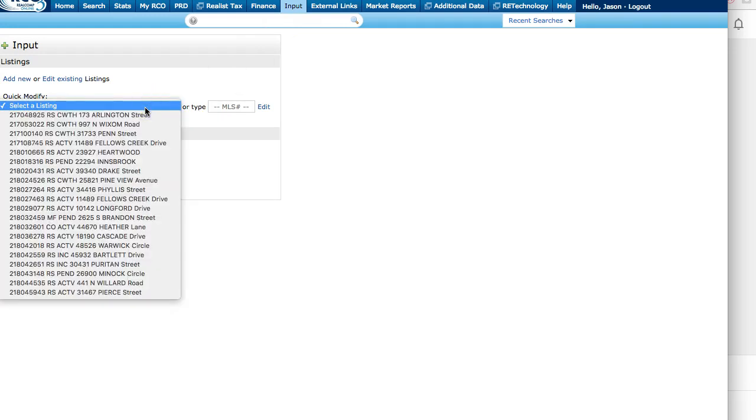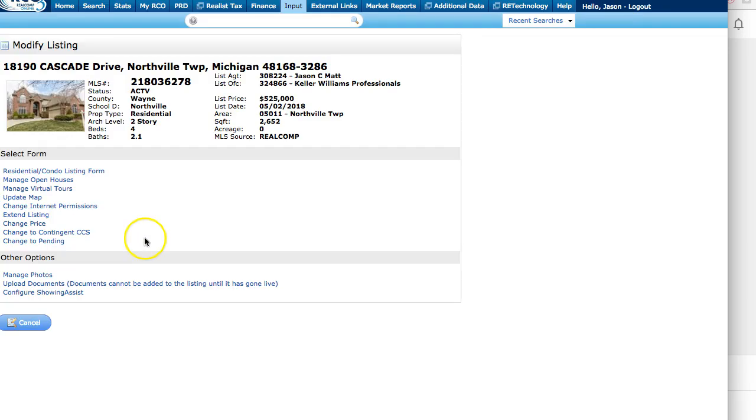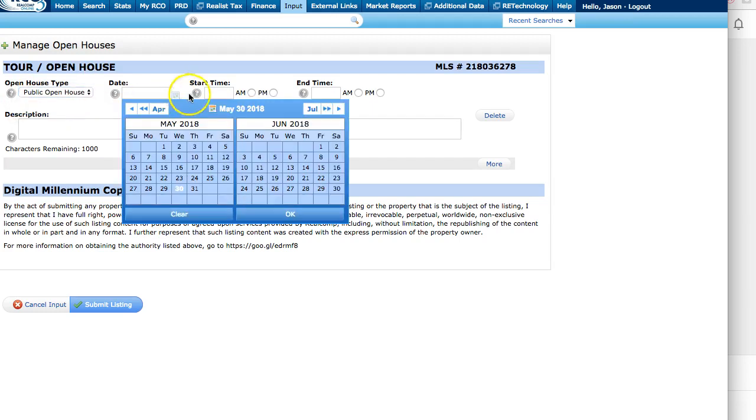We will select the listing we are editing, Cascade. We are going to manage open houses. We're going to add an open house. We always do the public open tour unless otherwise noted. In my experience, we've never done these. While they can get done, we always do our public open houses.